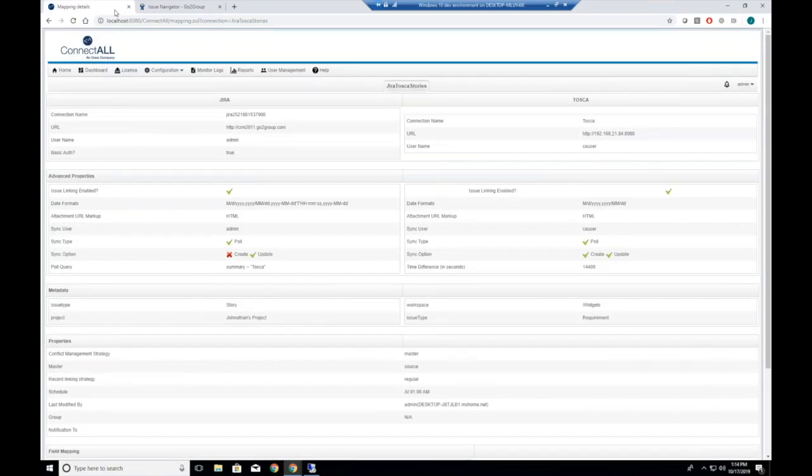So what'll happen here is, this is all on one page. It's very, very neat and clean to come in here and look at everything that's set up for this integration. You can see here is a nice summary page for my application link that says Jira and Tosca stories. You can see at the very top where I've got my connection information.